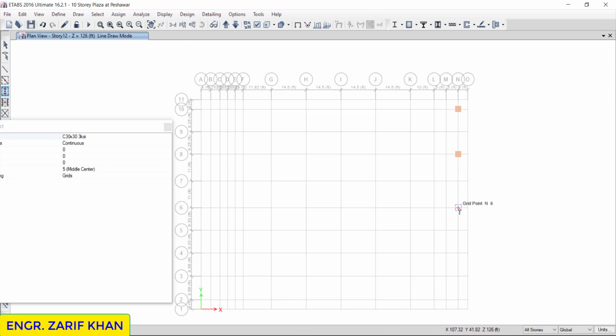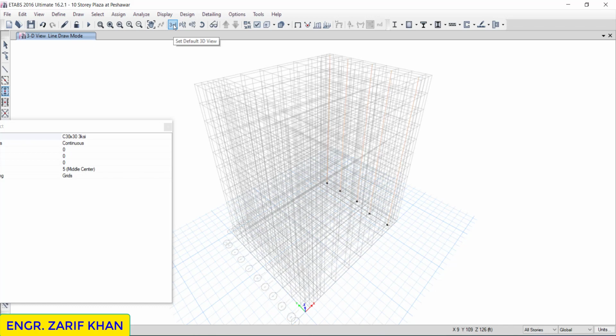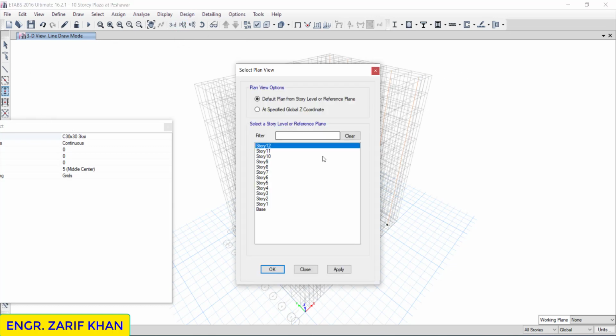Okay, so all these columns are in one parallel line. Then in the other one, here we have this one grid, then this one grid. Okay, so one line is connected. Just see the 3D. These columns are up to the top. Okay, 2D.